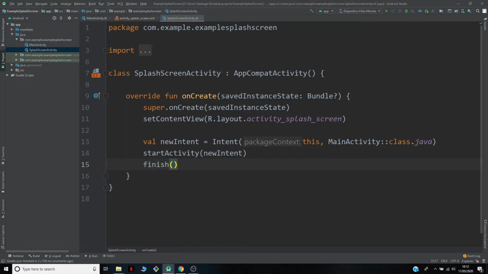This is because when we are in main activity, we don't want to go back to splash screen activity. If we are in main activity and we press the back button, we want to leave the app. So now we can close the splash screen activity.